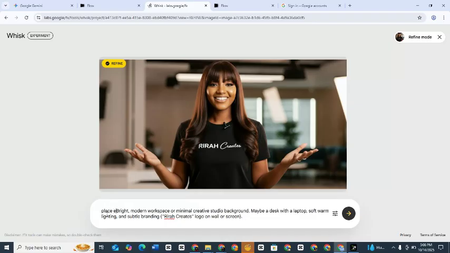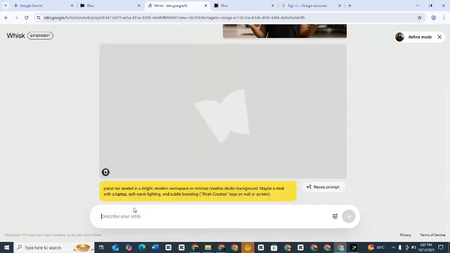So place her seated in a. So this is it. Place her. I want her seated in a bright studio. So this is it. So let's wait for AI to give us the next image. So with this image, I'm going to create my first video.